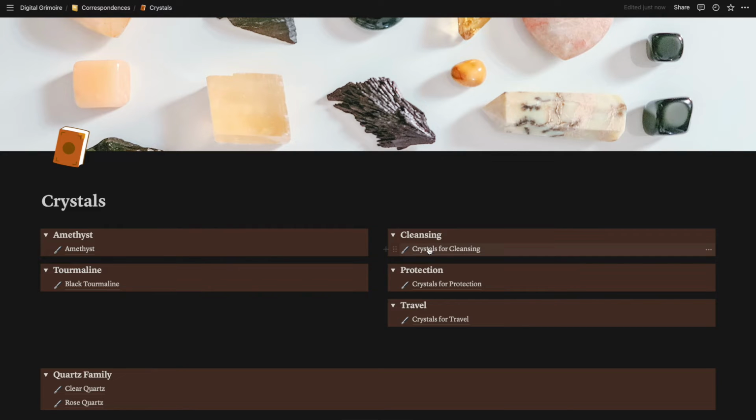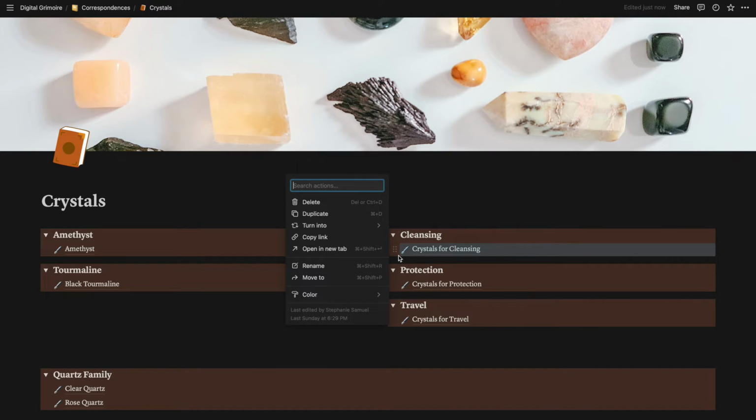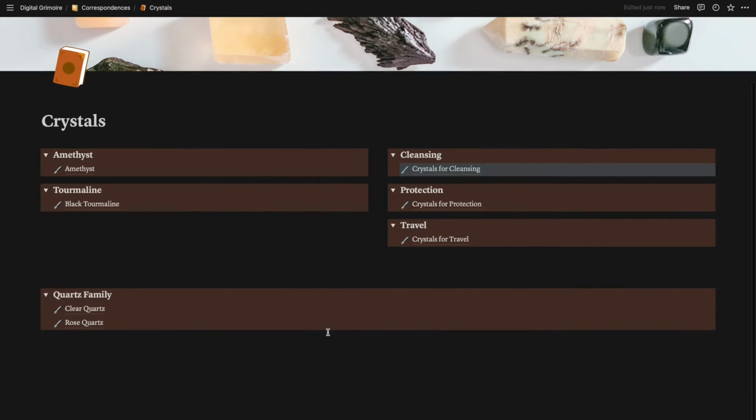So I have cleansing, protection, and travel. You could also, if you wanted to have them all listed out instead of having this say crystals for cleansing, just click here and duplicate this page. That's the easiest way to get them to all look the same. Just duplicate what I already did for you and then list them all out underneath. So have a clear quartz page and a selenite page underneath the heading of cleansing.